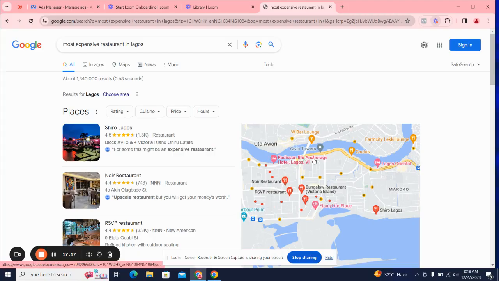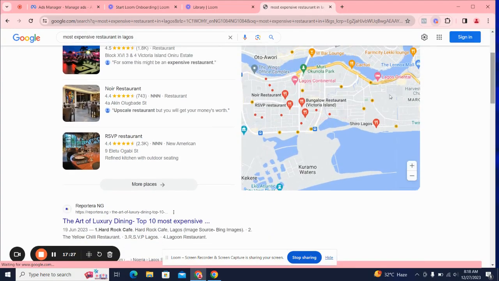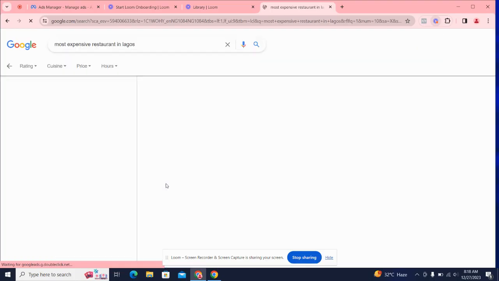This is Radisson Blue. Okay, Radisson Blue, Victoria Island. Victoria Island is a location. Radisson Blue is a hotel, right? Radisson Blue is a hotel.